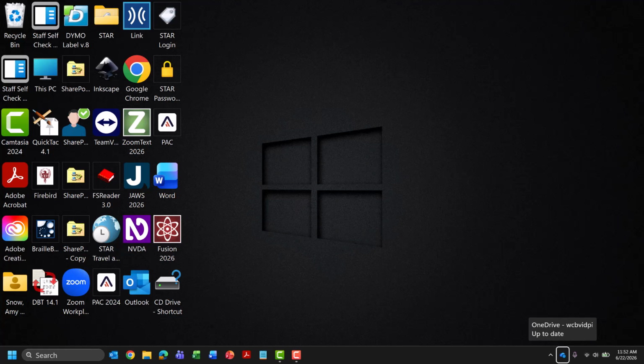I'm going to press the right arrow. Privacy microphone in use by Camtasia 2024 recorder button. To activate, press space bar. It's telling me that my microphone is in use by Camtasia, which I knew because I'm making this screen recording for you.